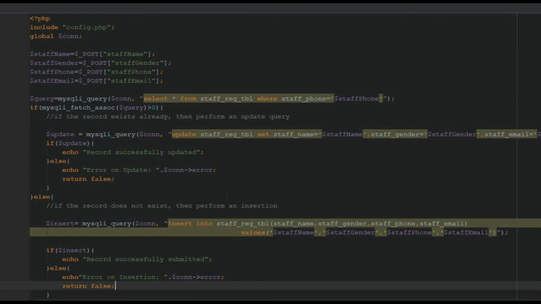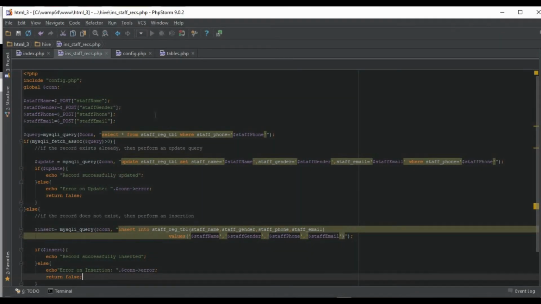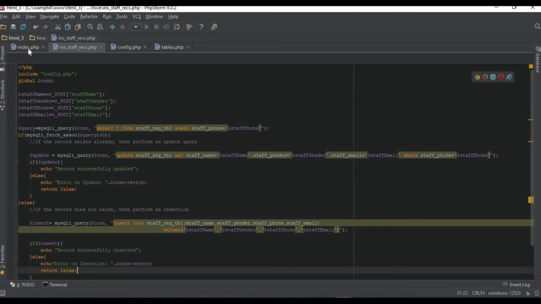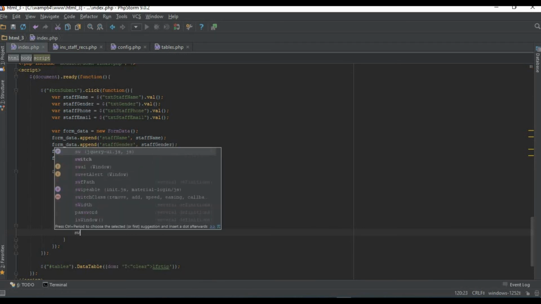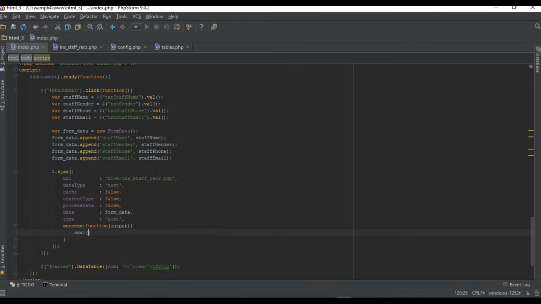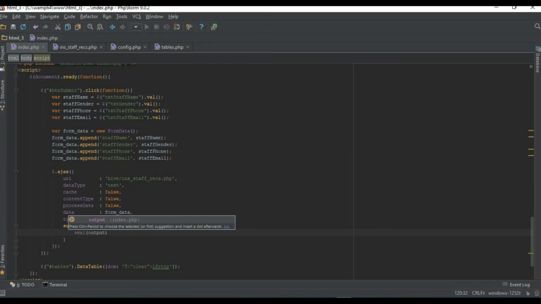We now have to test it and see how it will appear. All right, exit the presentation mode. Let me maximize this. So over here, inside the success block, we'll bring SWAL, then the output. Then we terminate it.